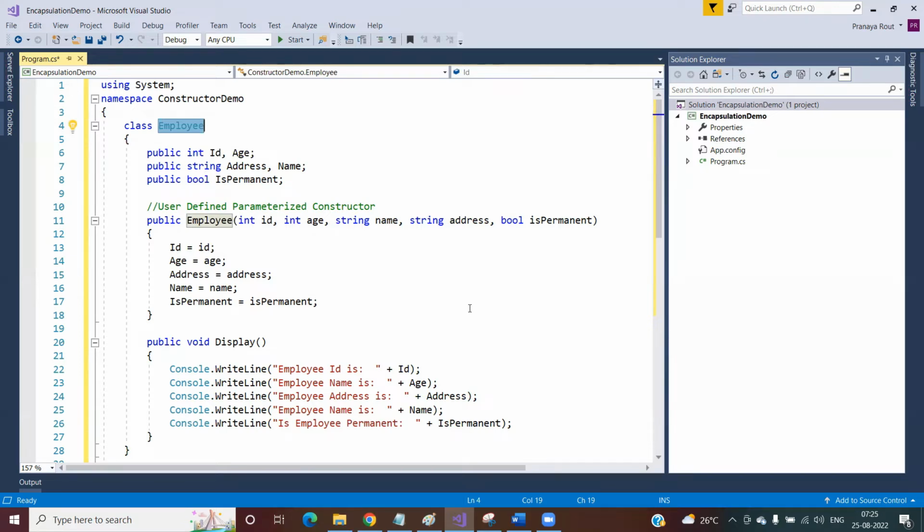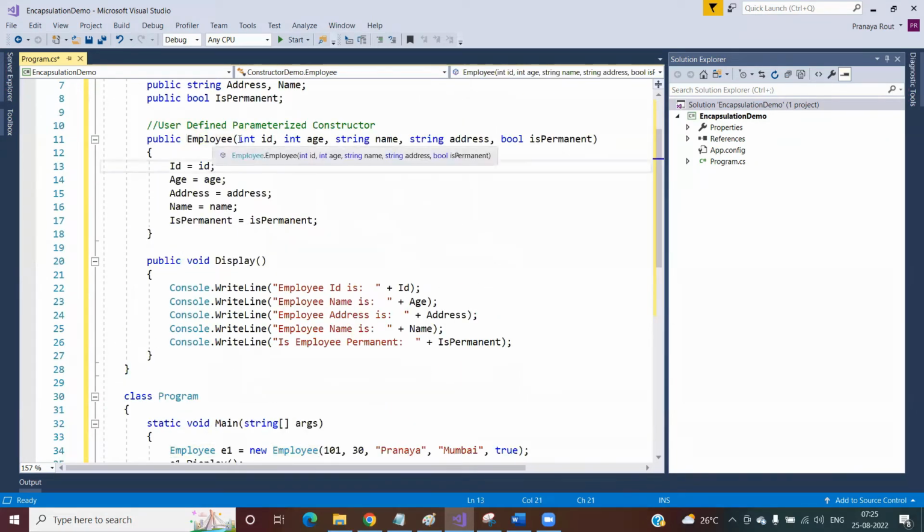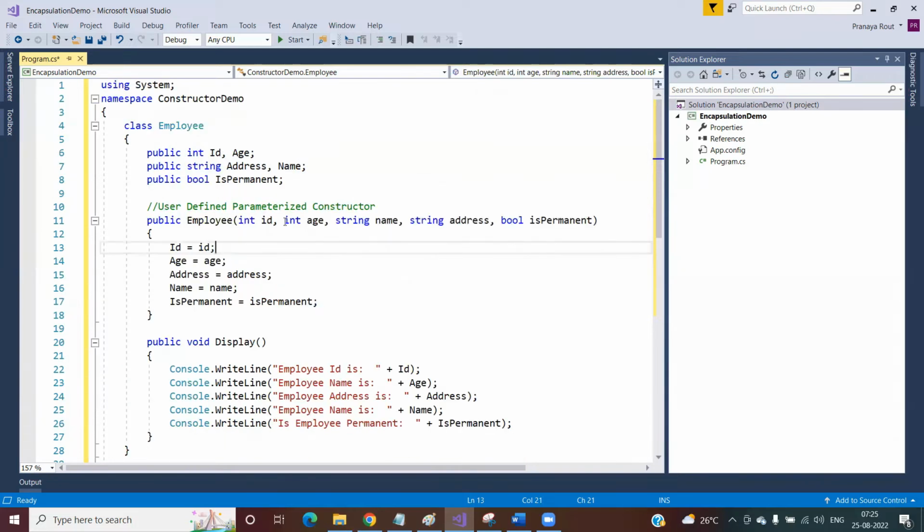As the employee details are going to vary, we need to define one constructor so that while creating the employee, the user has a chance to provide a different set of values for each employee. You can see this employee constructor takes 5 parameters, and using those parameters we are assigning the variables. If I select ID, it selects this ID, which means this ID is nothing but your class variable.